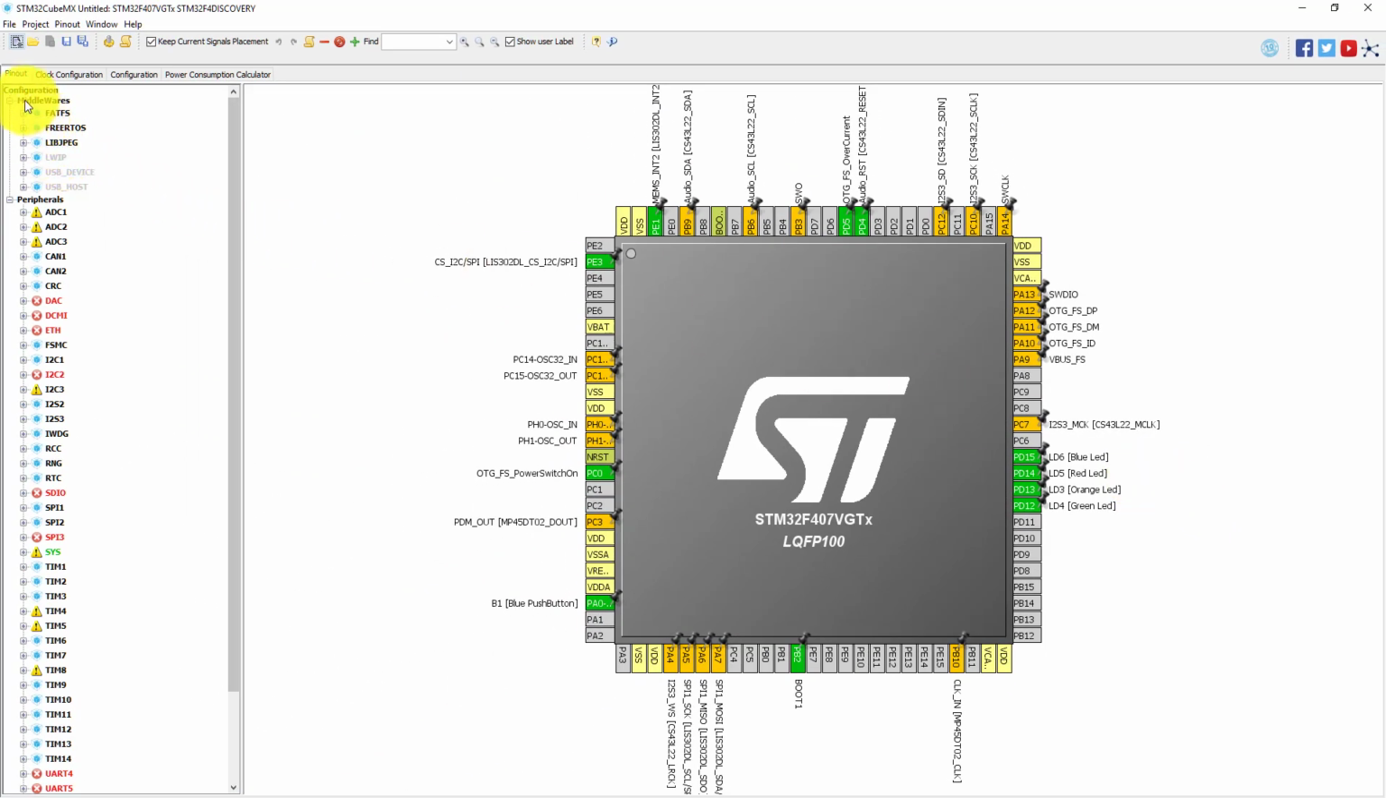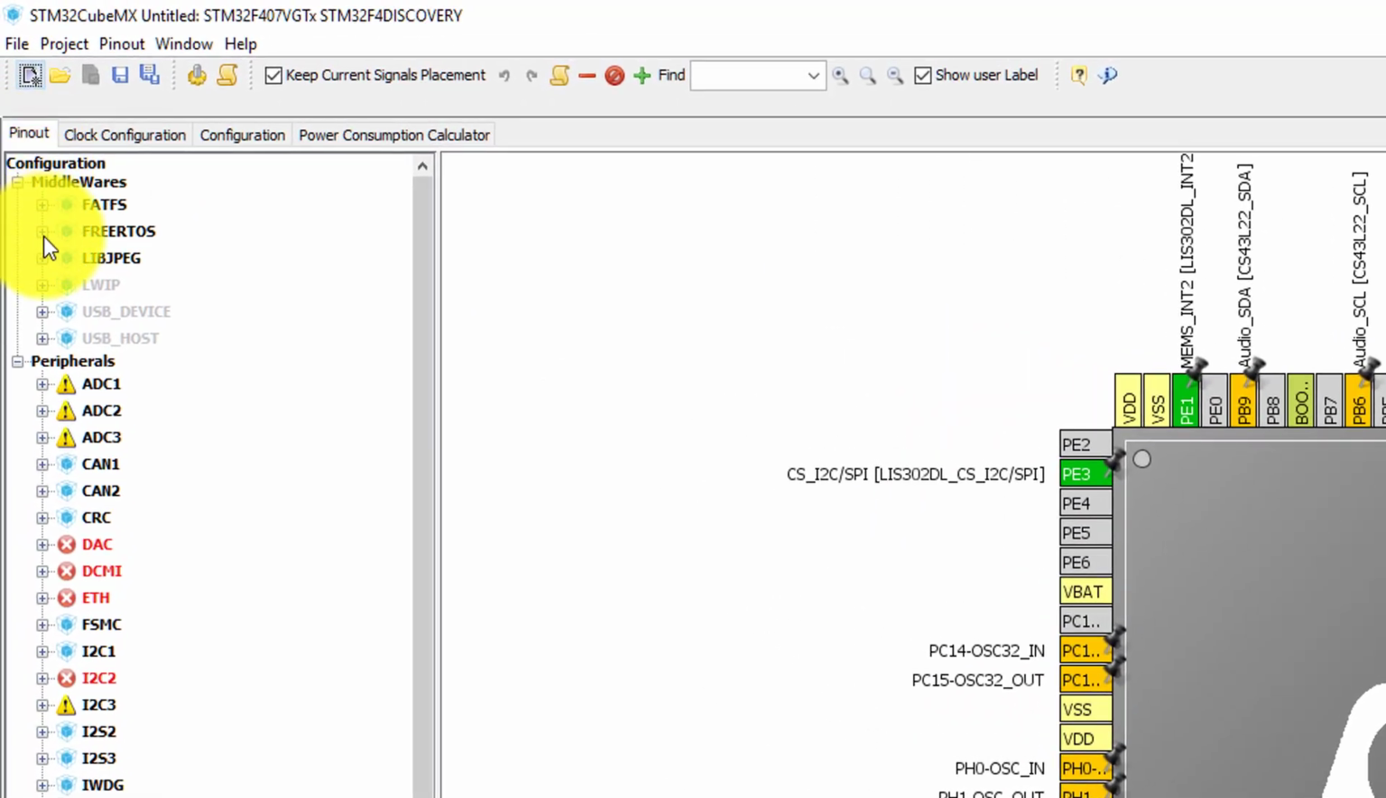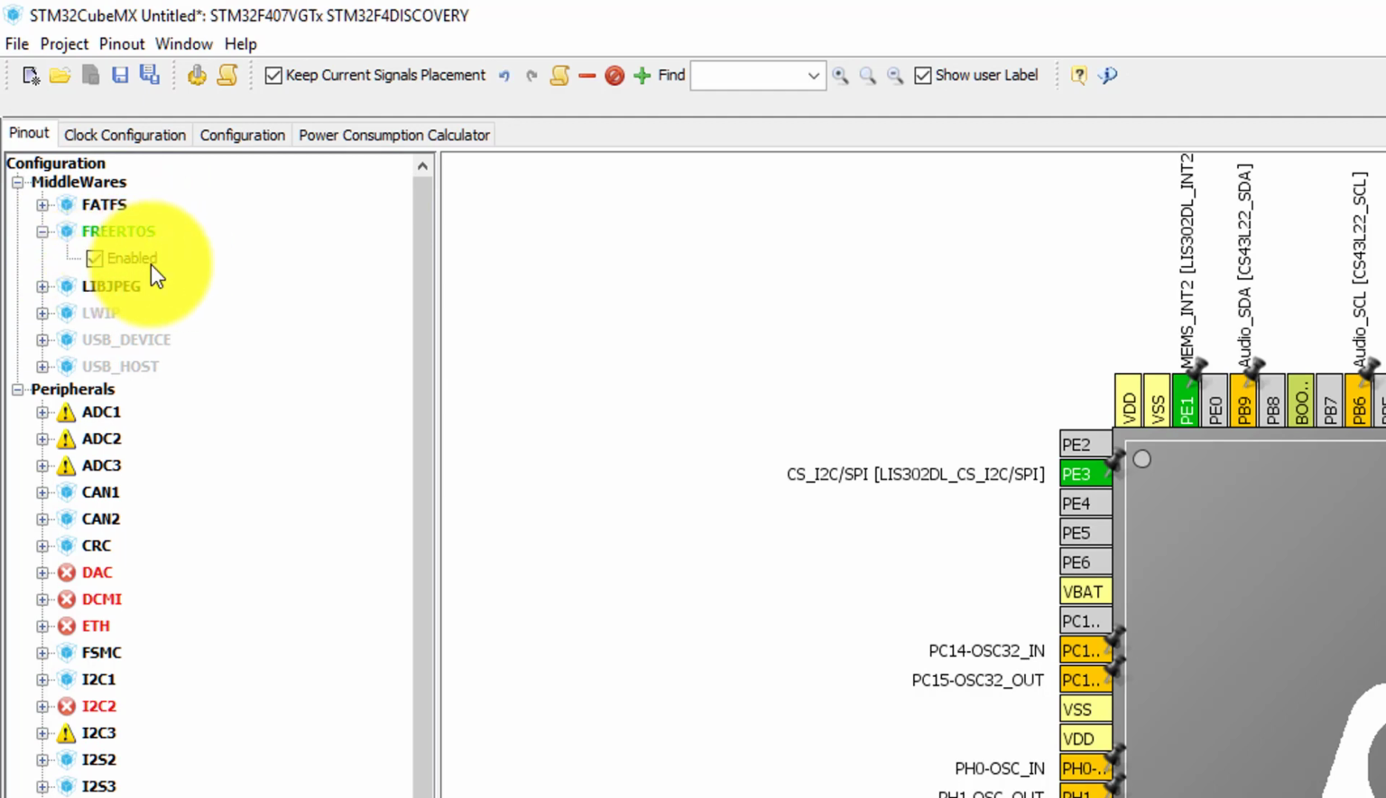So I'm going to come over here to the left-hand side. You can see I'm under Pinouts. I'm going to expand the Middleware section. I'm going to expand the FreeRTOS tab. You can see it's currently disabled. I'm going to go ahead and click the check mark. FreeRTOS becomes green. It now means that it is enabled.